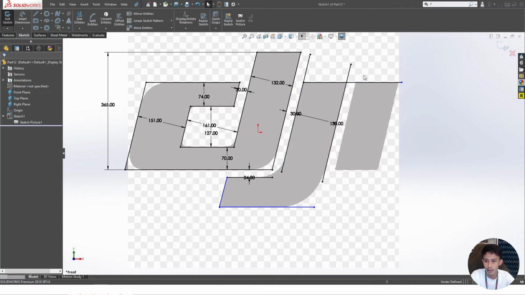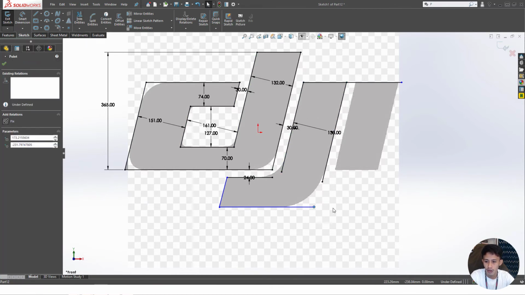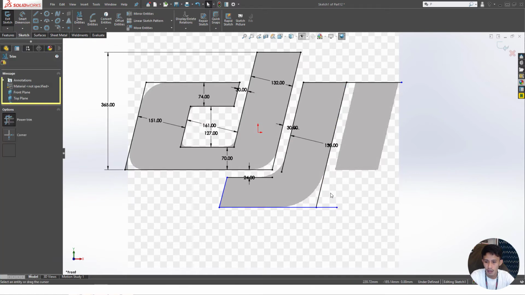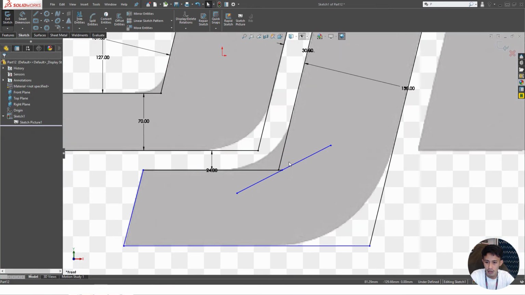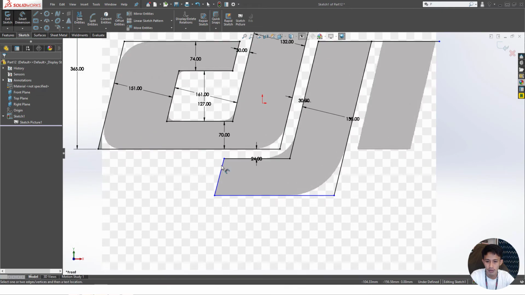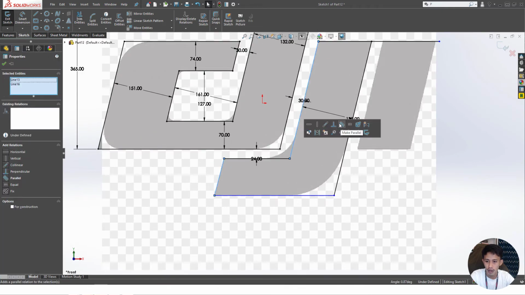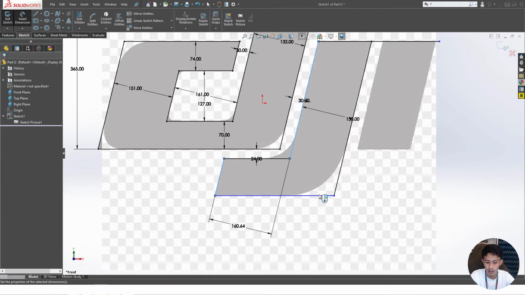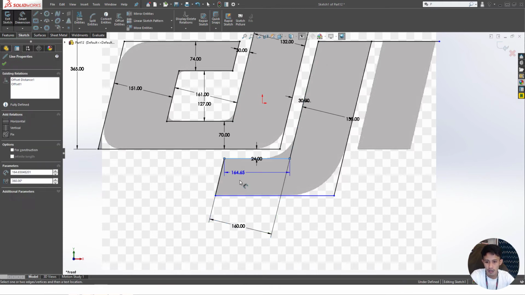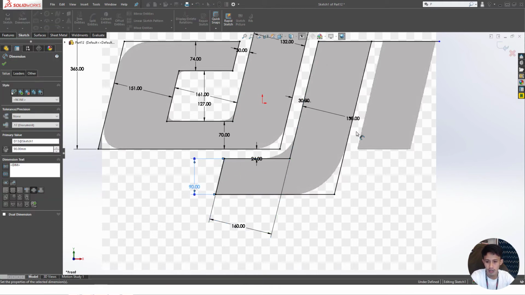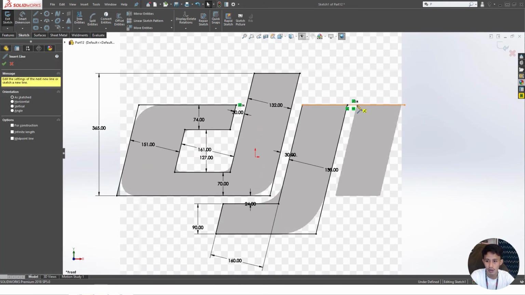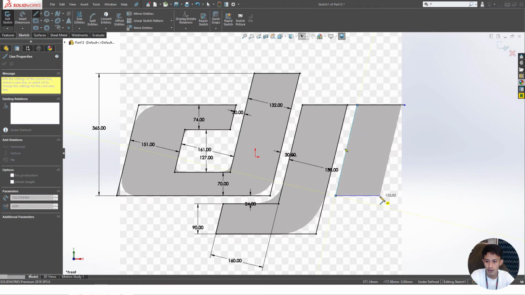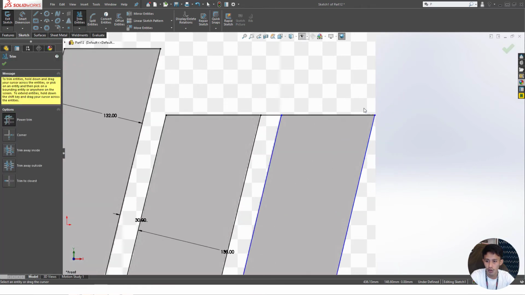So just extend this one. Okay, here we go. This one, make it parallel with this line, and just give it 116. Then this one and this one also. Let's make it 6. Okay, here we go. Yeah, it looks good. So this is one line, completely using the line tool.